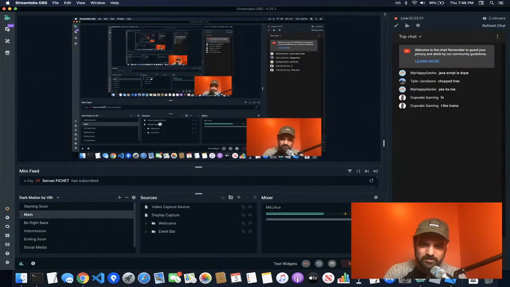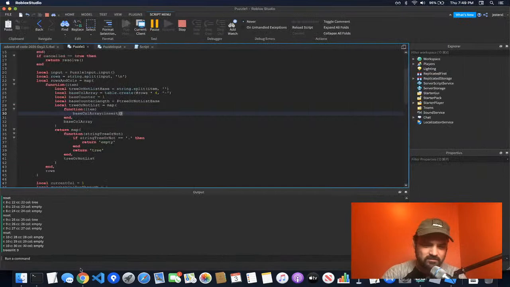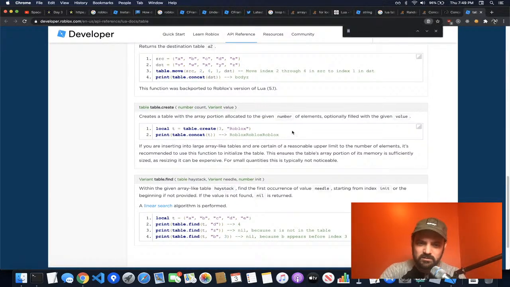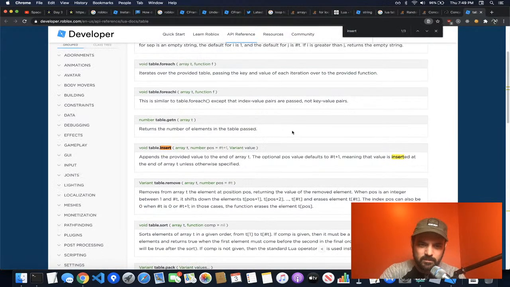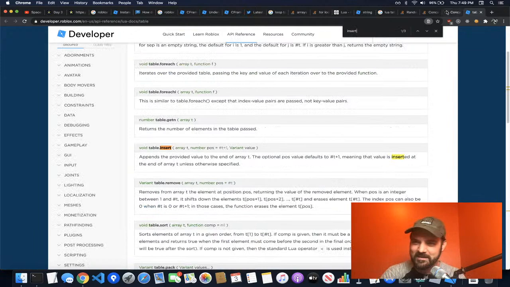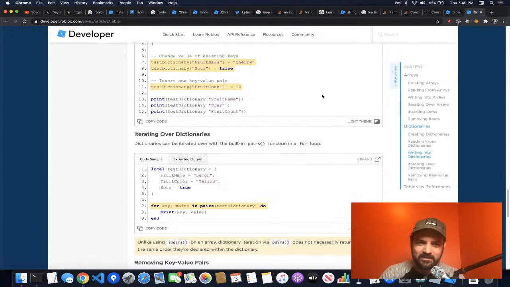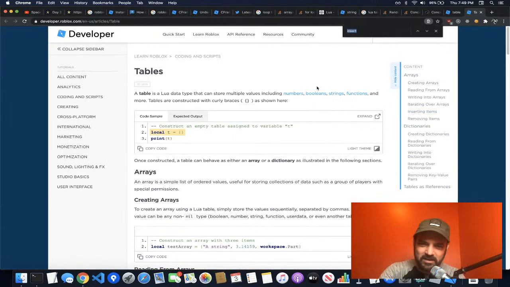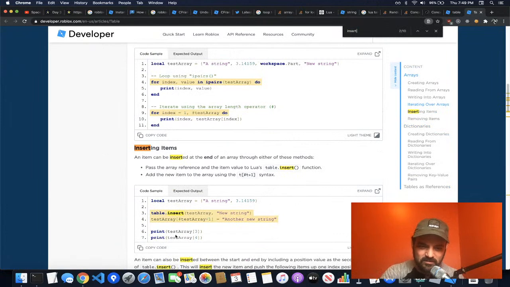Actually, can you do table insert in Roblox? Is that what you're supposed to do? Insert. Table insert. Or is it like table insert? You know what I mean? Let me undo that. How do you insert? Because in Lua, you do insert, but it looks like they want me to inject it directly in there.